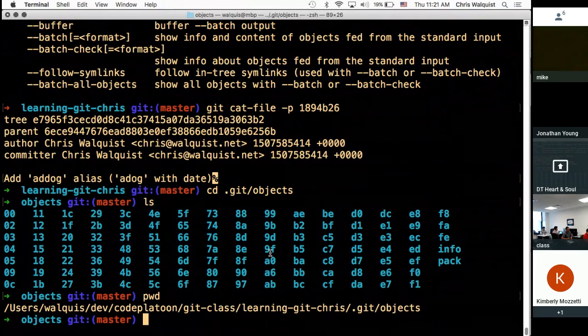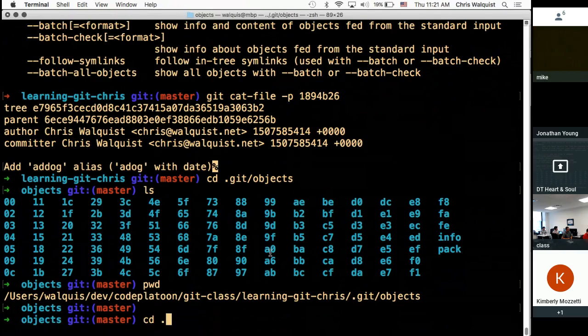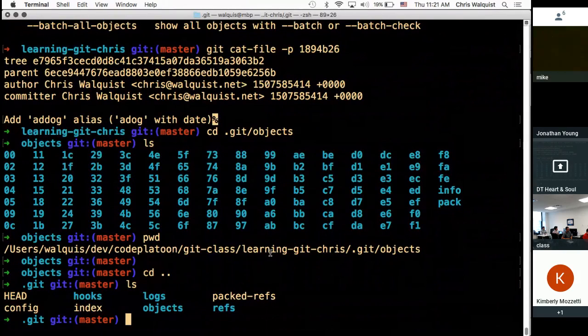Alrighty, so anyway. Is there anything else you want to look at here before we leave the .git directory? Not much. There's not much more to it.